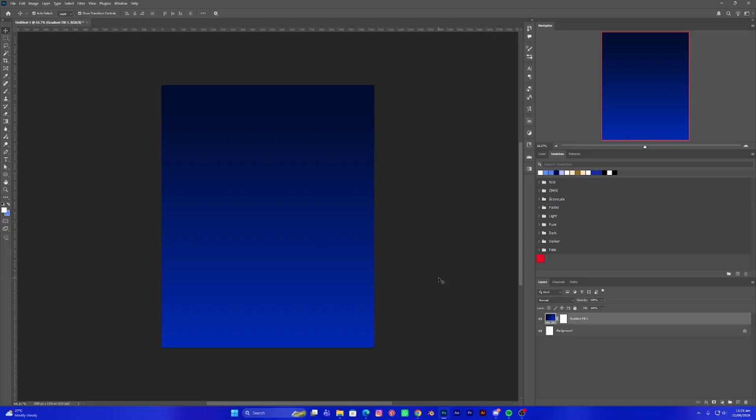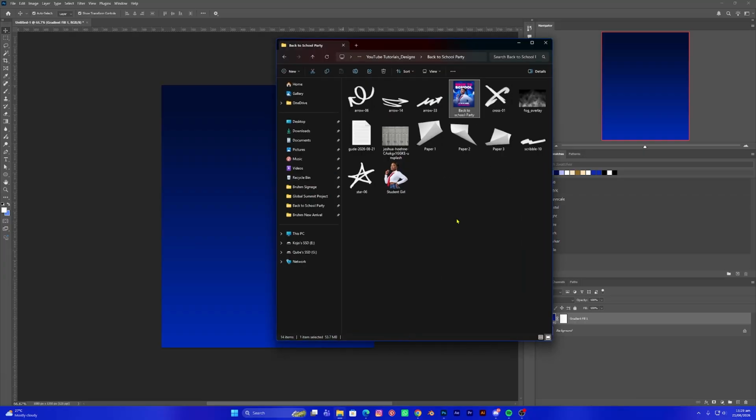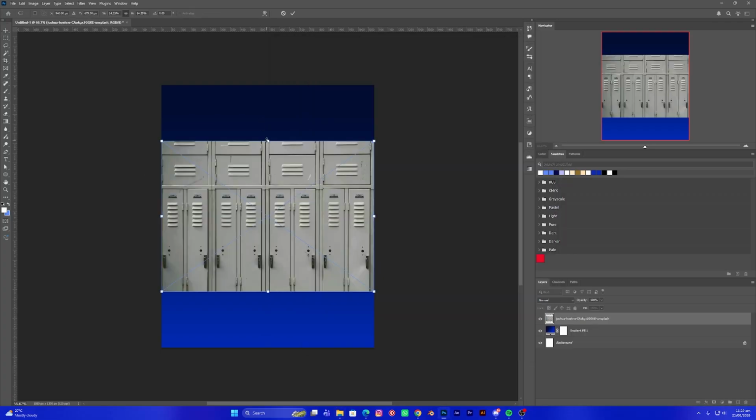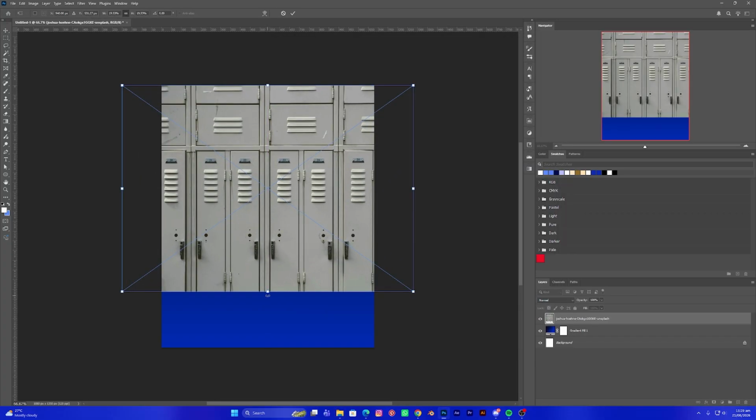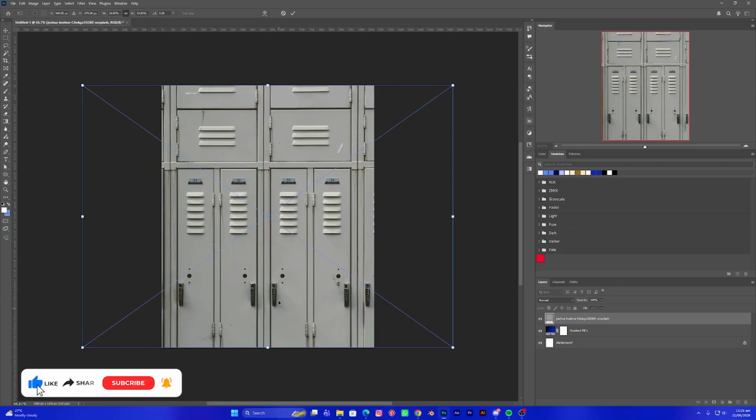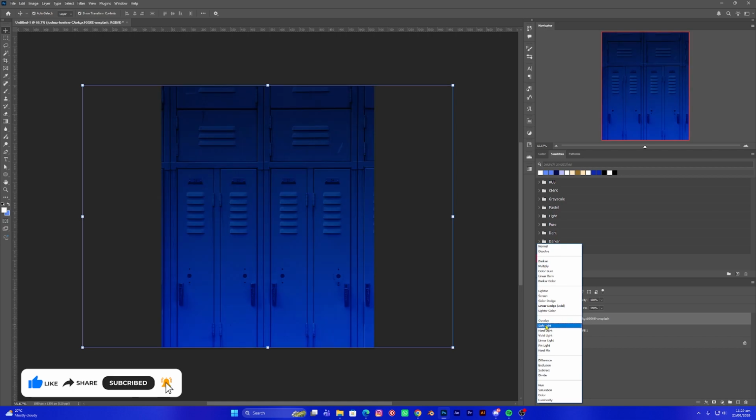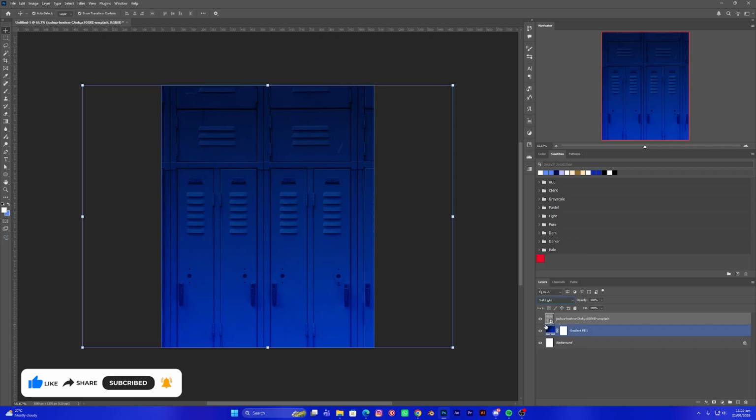Okay, so now that we have it here, I'll head over into my resource folder and then click and drag this locker image onto my background. So I'm gonna adjust the size like this. Okay, and then change the blending option from normal to soft light.